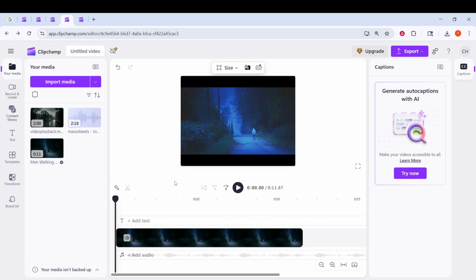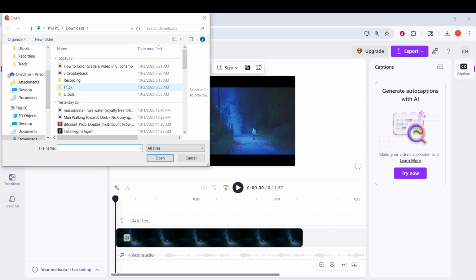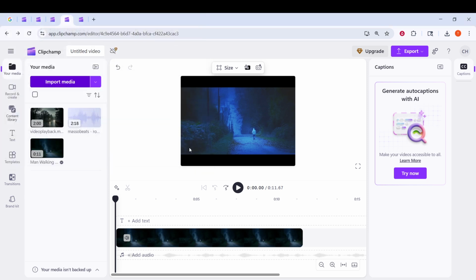Now find the Import Media button located in the Your Media tab on the toolbar. Clipchamp makes it simple to bring in your own video files from your computer or OneDrive. If you need additional footage, explore the Content Library tab for a range of stock footage options. A great resource for those little additional shots that can elevate your video's quality.